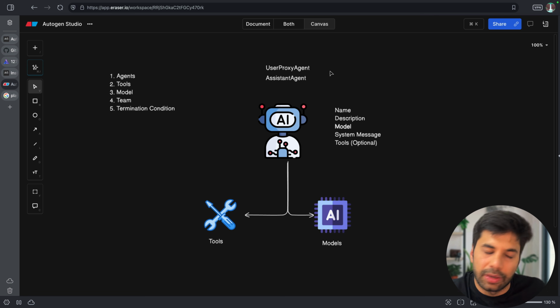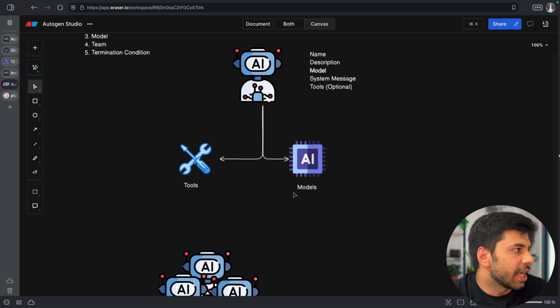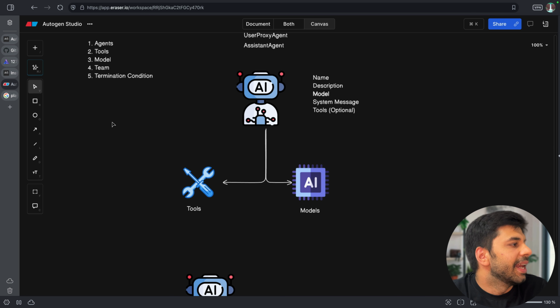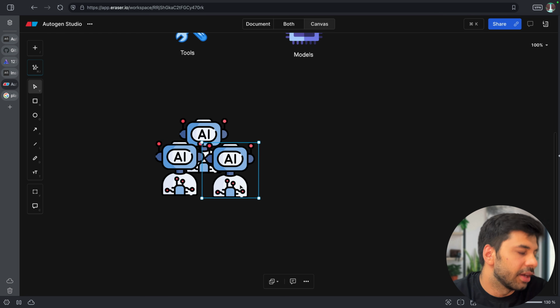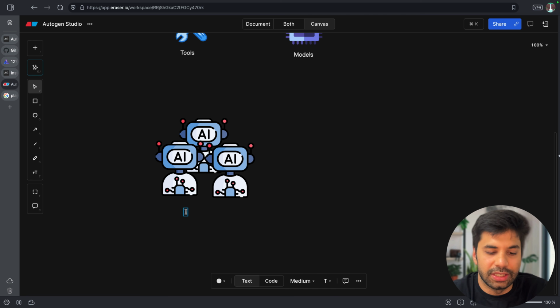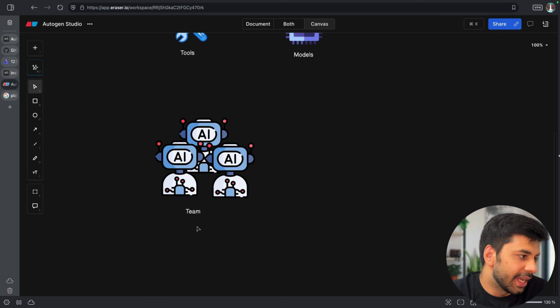Now, once we are done with agents, tools, and models, next we can have the team, which I have tried to draw here. So a team, of course, is based on multiple agents.